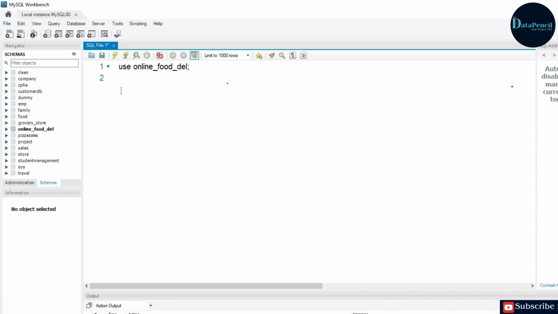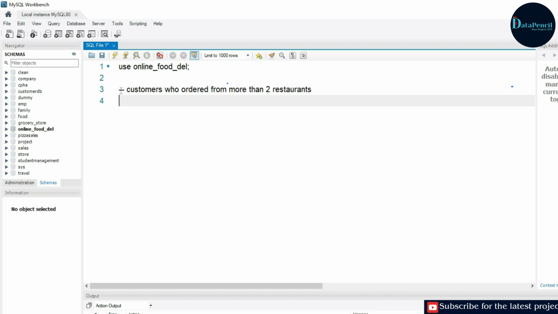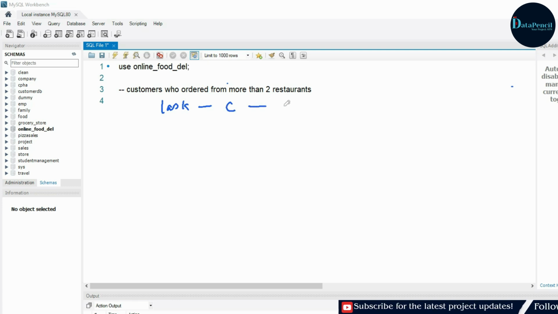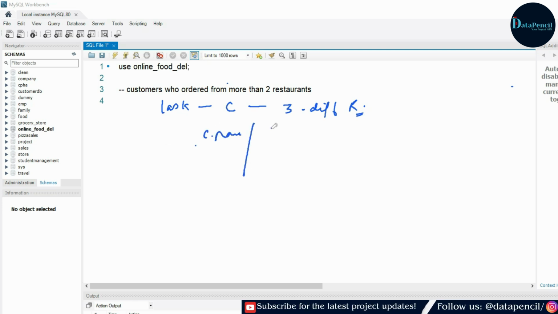So let's begin with our query number 1, and it is saying to get the customers who ordered from more than 2 restaurants. Okay, basically we have to identify those customers who like to explore. So our task is to find those customers who have ordered from at least 3 different restaurants. Okay, how can we do it? So here as a result we must have the customer name as well as the count of restaurants from which they have placed the order.